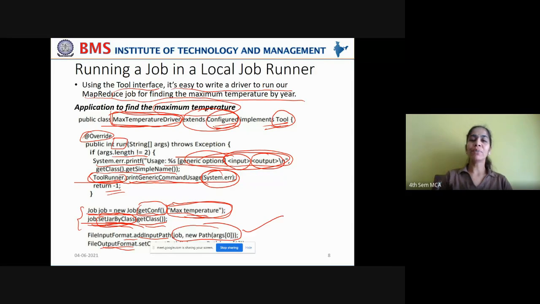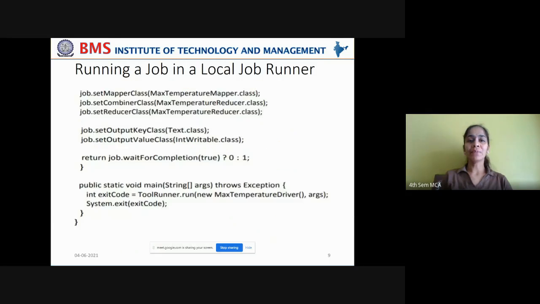This mentions the input file from which the data has to be read. This mentions the output file to which the result has to be written after this map reduce job is completed. Now you are setting the mapper class. You know this code very well, right? You're setting the mapper class, you're setting the combiner class through the reducer class, and you're setting the reducer class.